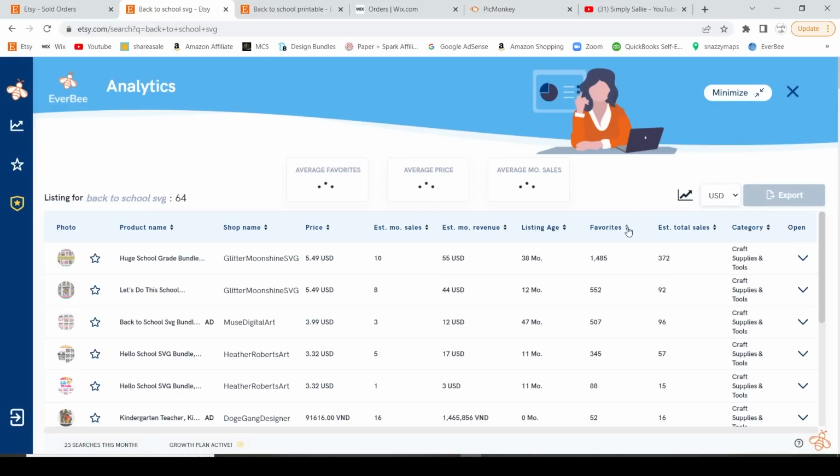I'm going to go over here and I want to see favorites. So I want to see what buyers are favoriting, hearting, adding to their cart, because that is actually something really important to take note of. And see here, it's letting us know that this out of the first page is getting the most amount of favorites. It is a huge grade school bundle. It gives us all of this estimated revenue, estimated sales, the listing age, favorites, and the estimated total sales, which is really cool to keep in mind.